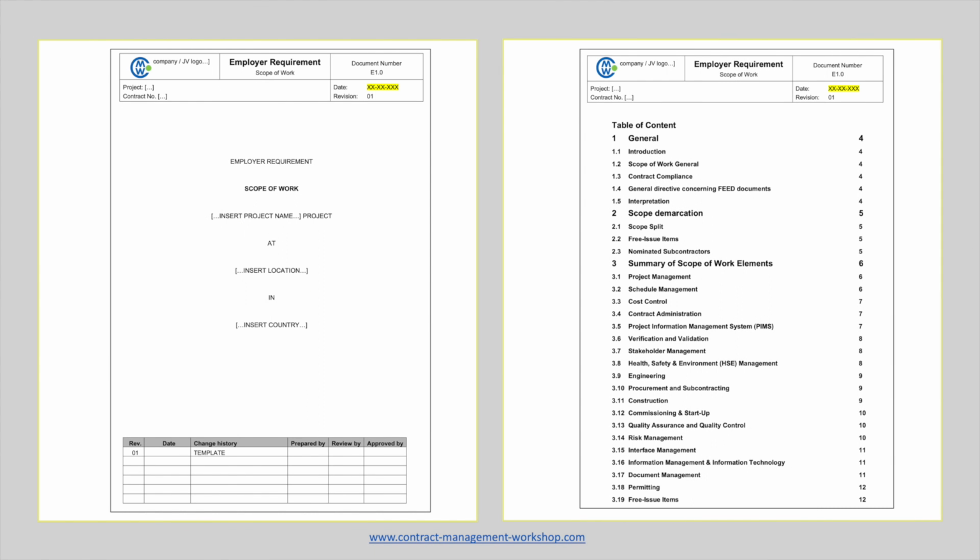The actual scope of work document describes what the contractor has to do. So if the contract price is a fixed lump sum price, then all activities and deliverables must be specified in the scope of work. Omissions can result in a variation or claim.